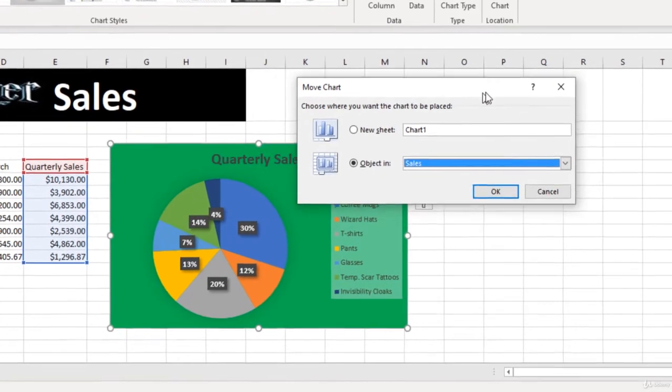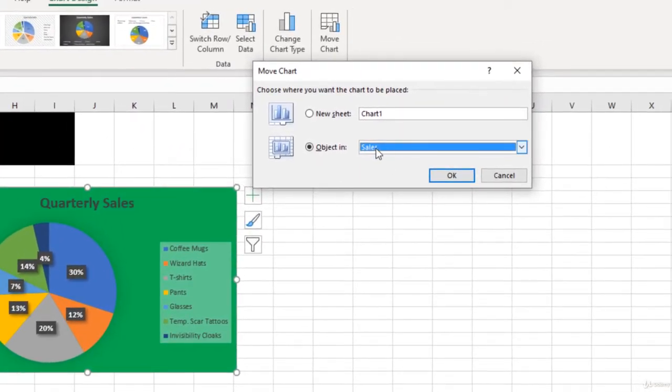And there are 2 options here. We have move the object to a different worksheet, or we can create a new sheet, and that's what the task is asking us to do. And this is where the name would go. So I'm just going to quickly type that in. So quarterly sales, and then press OK.